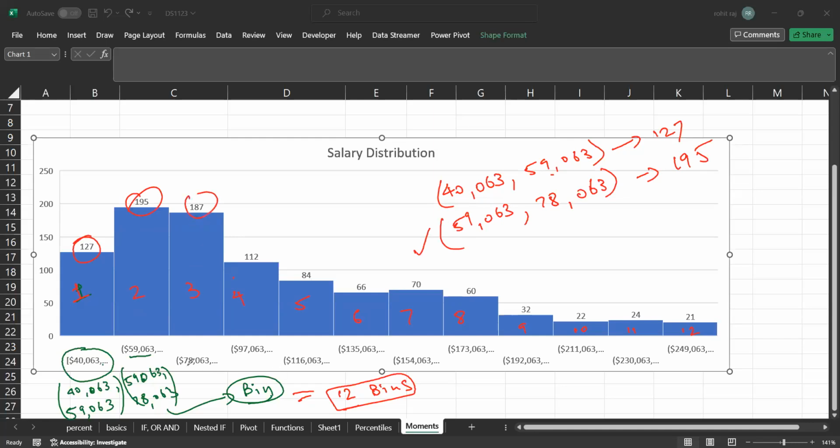187 is from 78,063 up till 97,063, right? So this is how these bins are constructed, right? And if you want to know how this bracket is taken or why only this bracket is taken, this is done internally by Excel, right? These calculations are done internally by Excel.